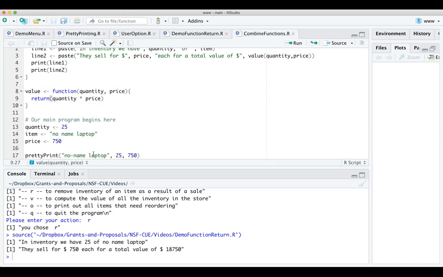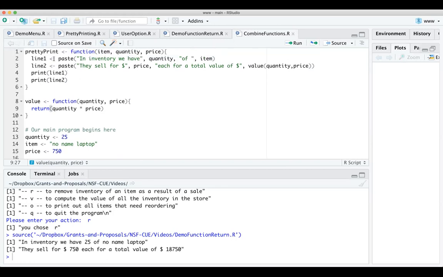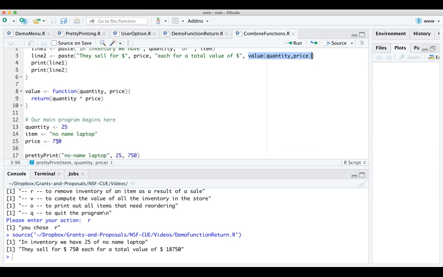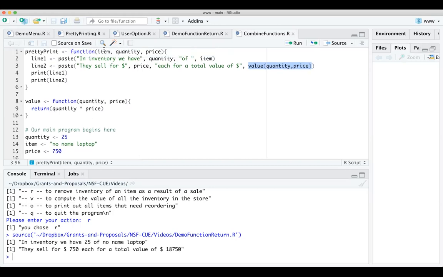But when I look at this version of pretty print, it's not doing the computation in place, it's calling the value function. So I've written two functions, my pretty print function and the value function, and my pretty print function will call the value function. So the main program sets up the initial values. It makes the call to pretty print, passing three values, which come into pretty print as the item, the quantity, and the price.